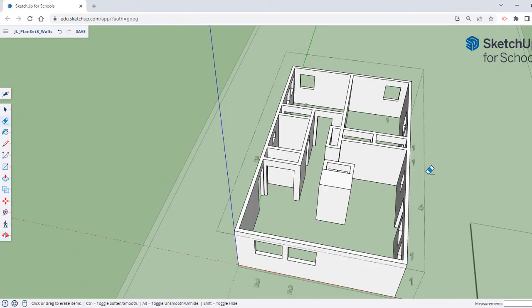So at this point, in our next episode, we're going to take a look at the roof and start putting in the roof, and then we'll come back and start placing doors and actual windows.